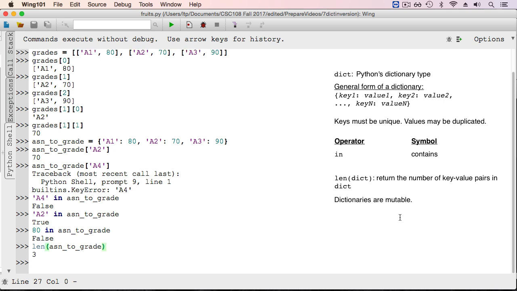Like lists, dictionaries are mutable. That means that key value pairs can be added to a dictionary. The value associated with a key could be changed, and key value pairs can be removed from a dictionary. Let's start by adding another key value pair to this dictionary. We're going to add the assignment A4, and we indicate this using the same bracket notation that we use to access the value at a particular key.